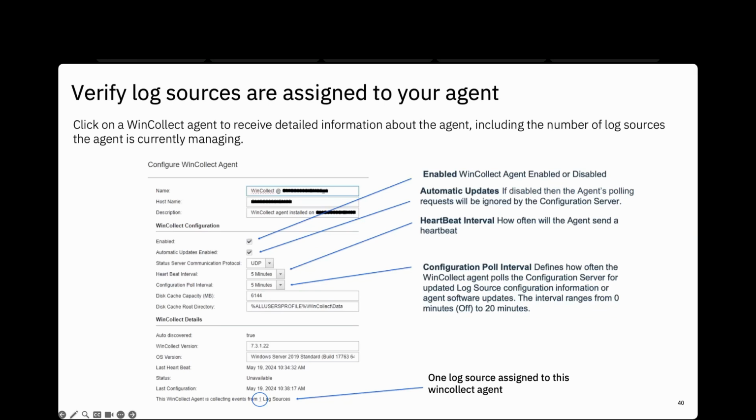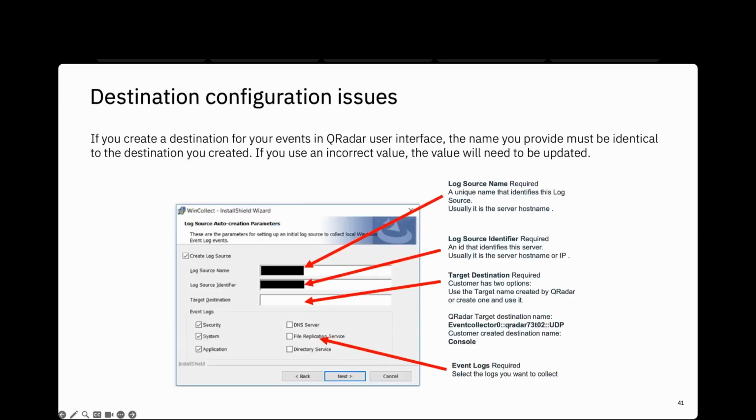Then the next option is the configuration poll interval. How often you want to get the configuration updates from the agent. That is also configurable. The default value is 5 minutes, but you can configure as per your requirements. In the last line you can see that this WinCollect agent is collecting events from one log source. In this case, it is collecting from one log source, so it will be able to collect the events. If you see 0 log sources here, then the log source is not present for this WinCollect agent, and thus it won't send any events. So make sure that you have at least one log source configured for each agent so that it can collect and send the events.